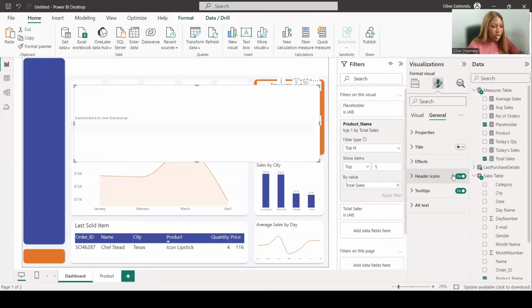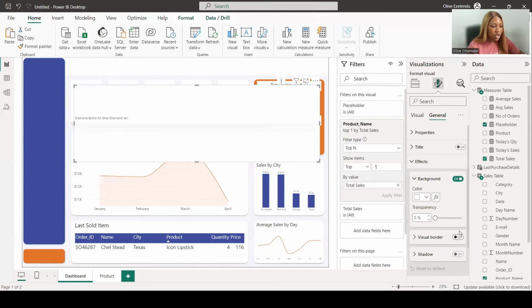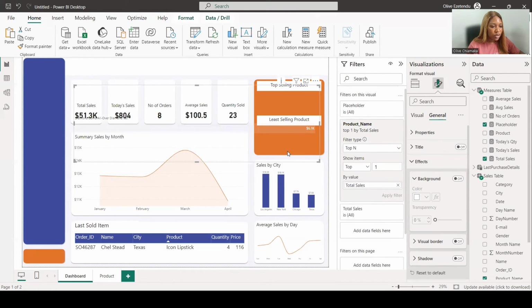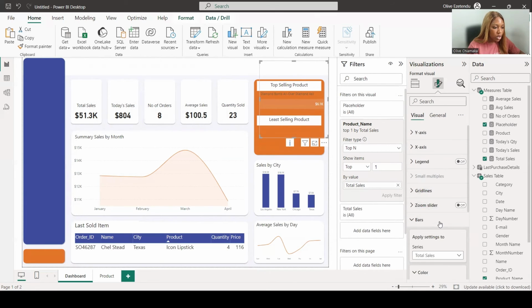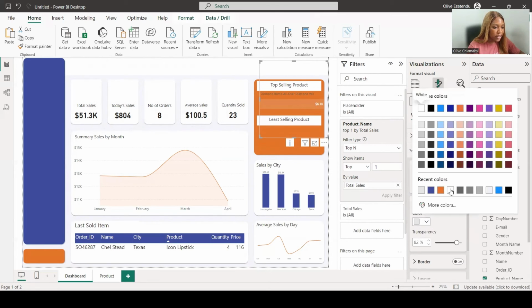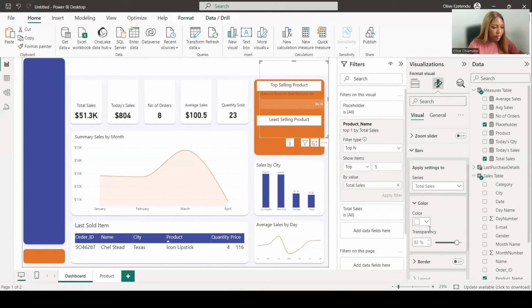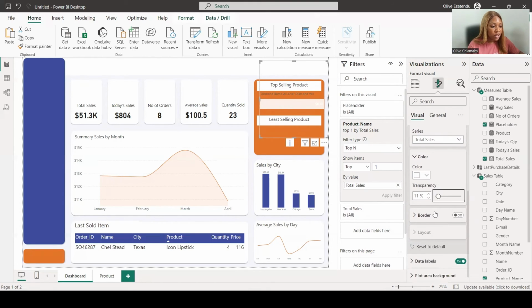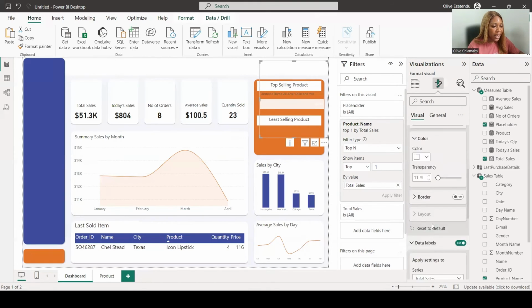Come back here and come to effects, turn off the background so this can stay. Okay, I don't think gray is giving what we want. I'm just going to come back to visual, come to color and get white. Now you can see our label. Our label is in black, but this orange is more suiting when it's white. All right, so let us go to our data labels and make that white.